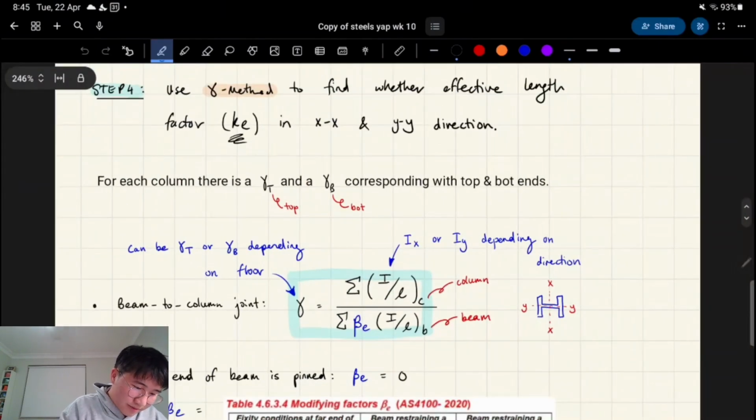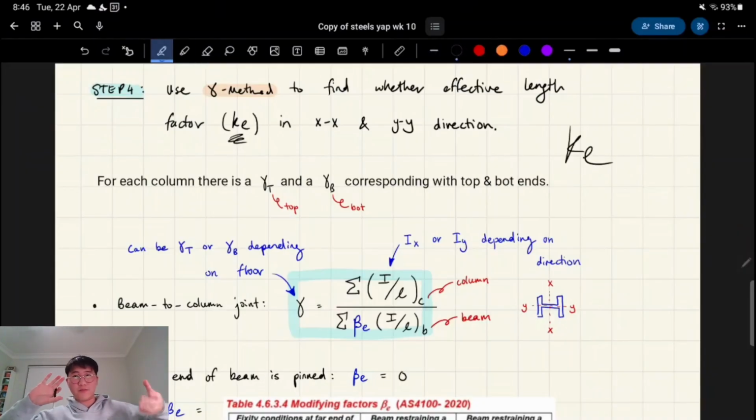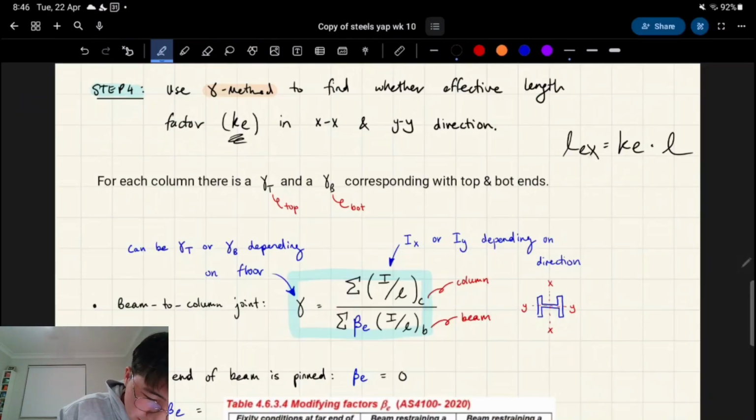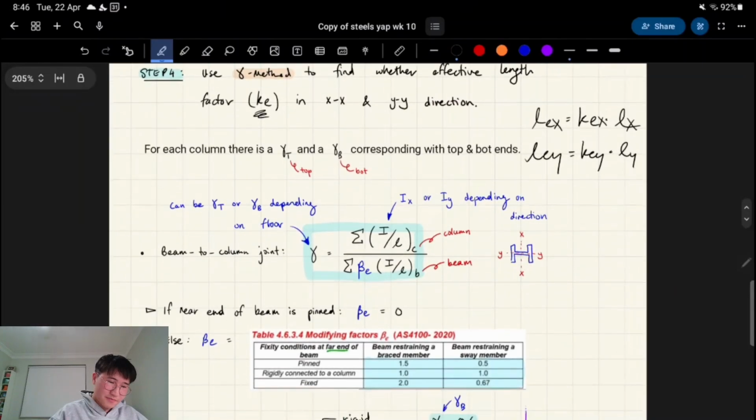So what we looked at, the thing that said like 80% or 85%, 70%, all that, that is KE. KE is the modifying factor for your length. So effective length is KE times your length. We have a version for the X direction and a version for the Y direction. This applies only to Euler buckling and compression. But we still have to find it. So how do you find KE? We use the gamma method.